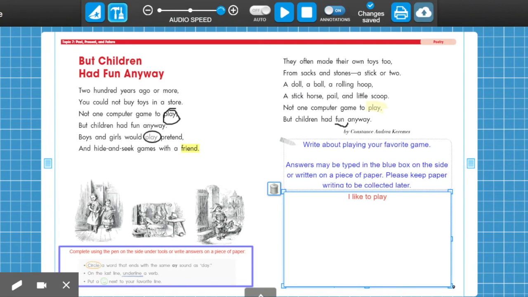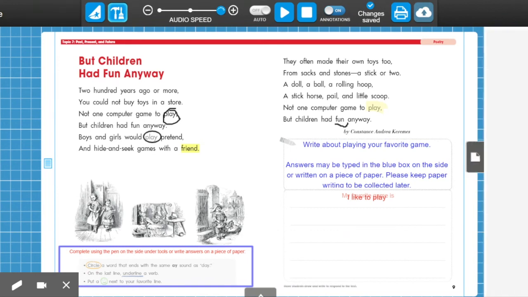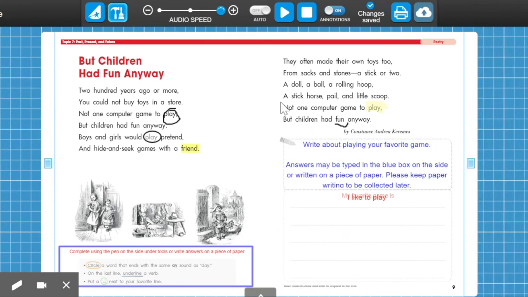You can also add notes for your teacher, and they'll show up here so you can read them, or they'll show up as a little icon in the book with little lines. I hope this helps you turn in your work on Benchmark Universe.